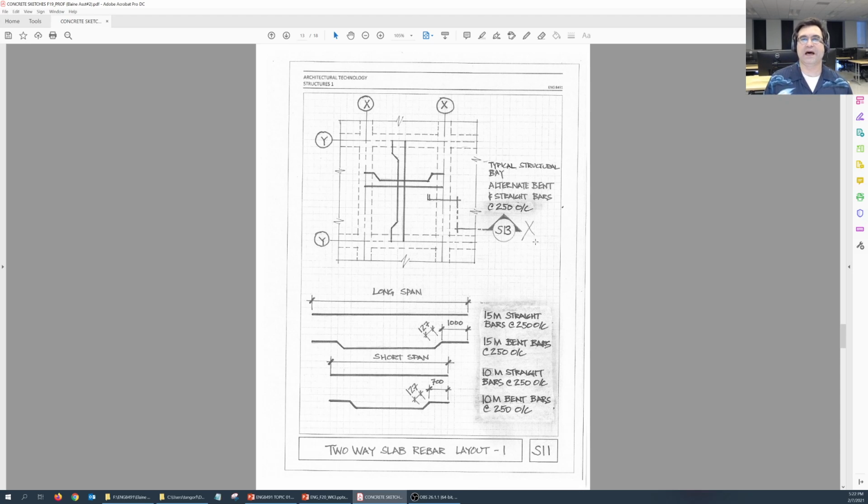Now, two-way slab rebar layout 1. This is S11. So what we're showing here is a sketch, kind of the two-way slab rebar layout. So you're seeing through it, and you're showing what it looks like going one direction in the long direction, and in one direction in the short direction. Okay? So this is what this refers to. The long span showing these two, which are these two. So it's going to be whatever this long span is, and I'm okay if you write long span.